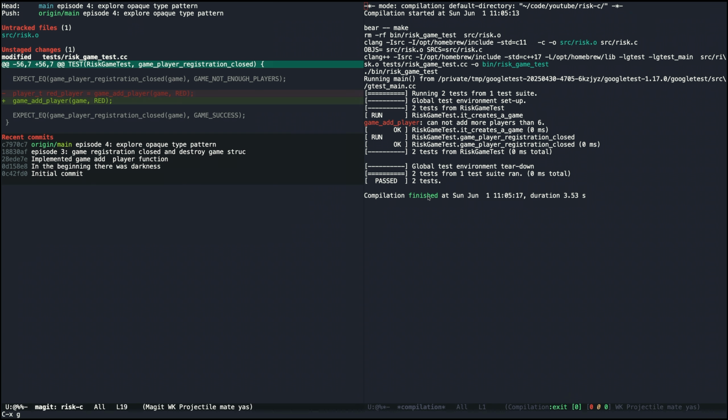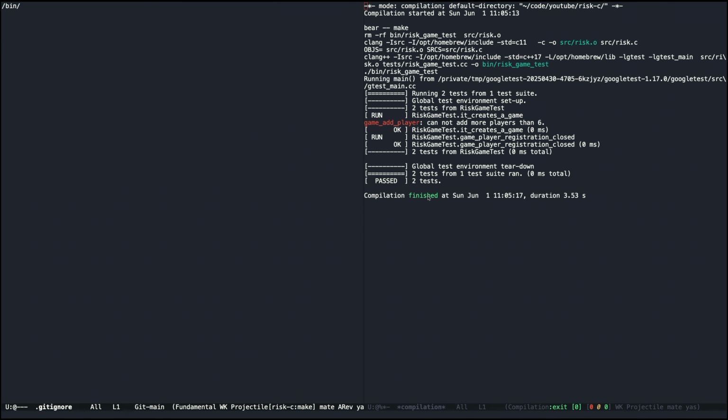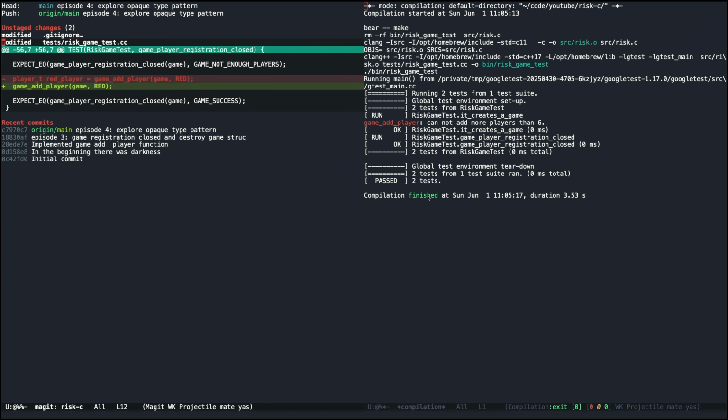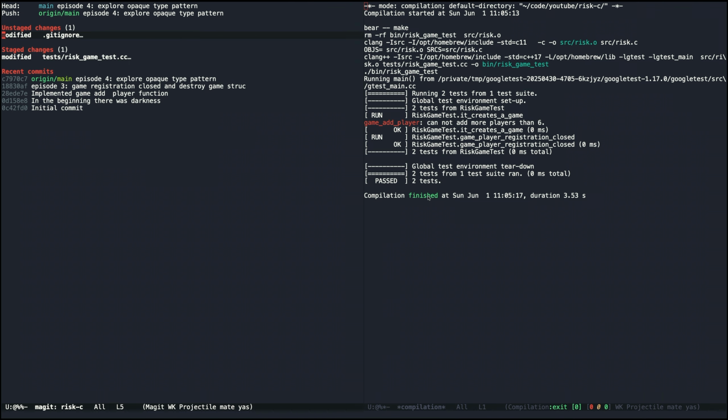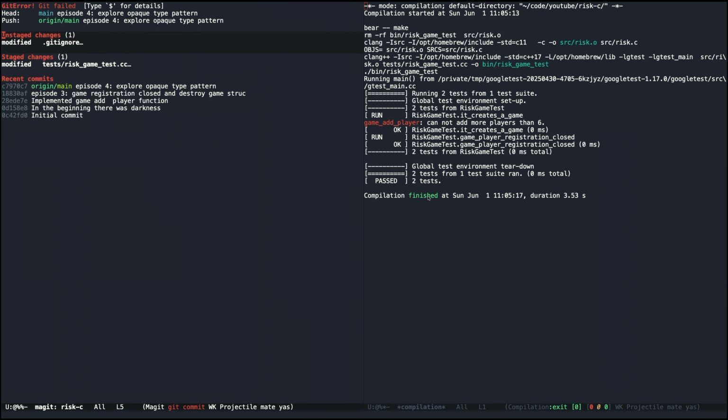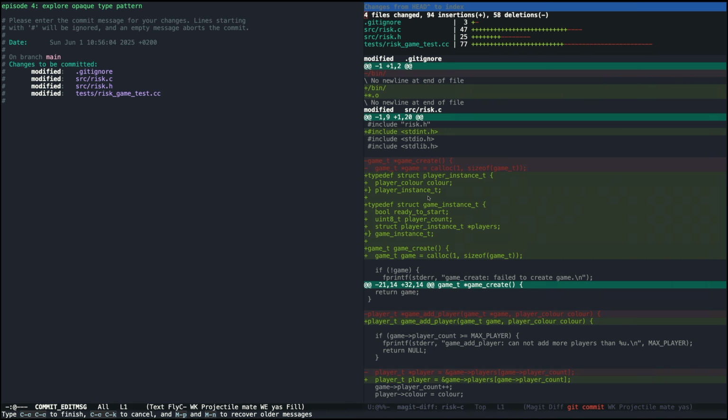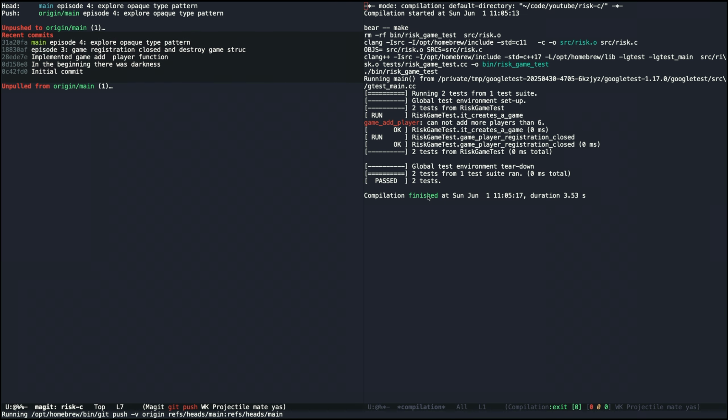Oh yeah, there's one little thing I wanted to do every time. I want to add this to my .gitignore, and then anything under the src, just anything that is a .o object. Right, cool. Now it is gone. Actually, let me commit that. I'll just amend the commit from the last episode. All right, let's just push.